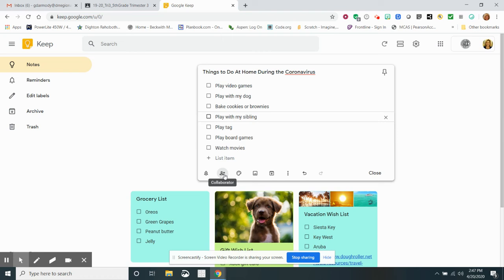So if, for instance, you are making a gift wish list and you want to share it with your parents who also have Google accounts, you would click on this here and type in their Google account information. If you want to share it with someone who does not have a Google account, you won't be able to do that with this. If you want to make a color for your note, you can choose a color. It's kind of nice to keep it organized.